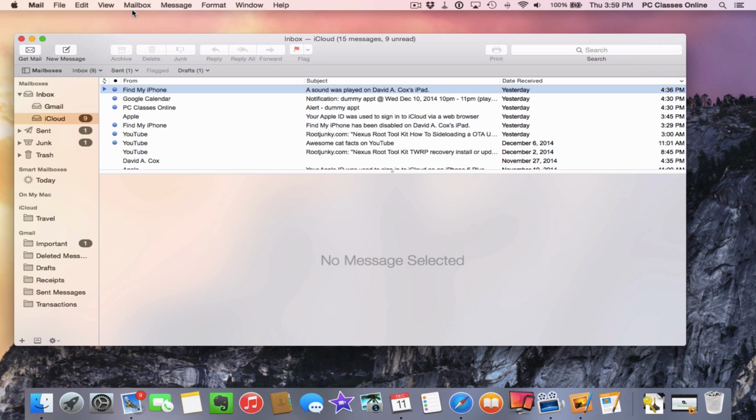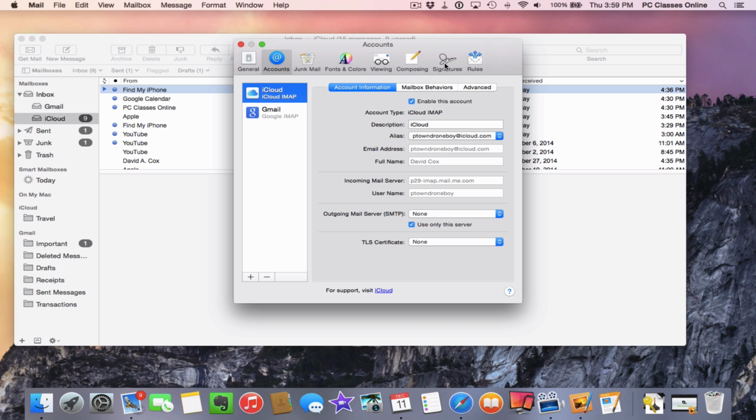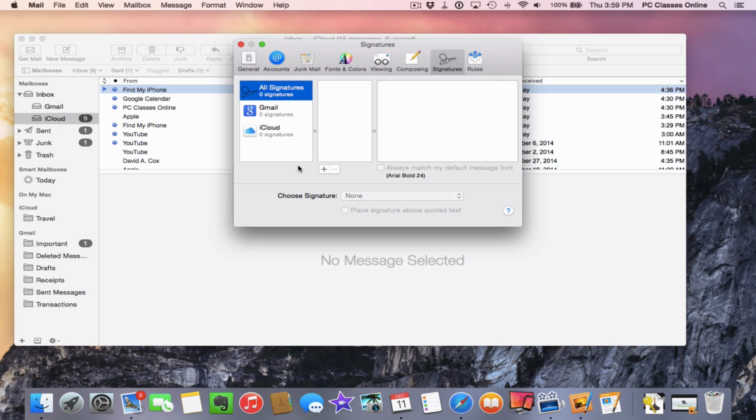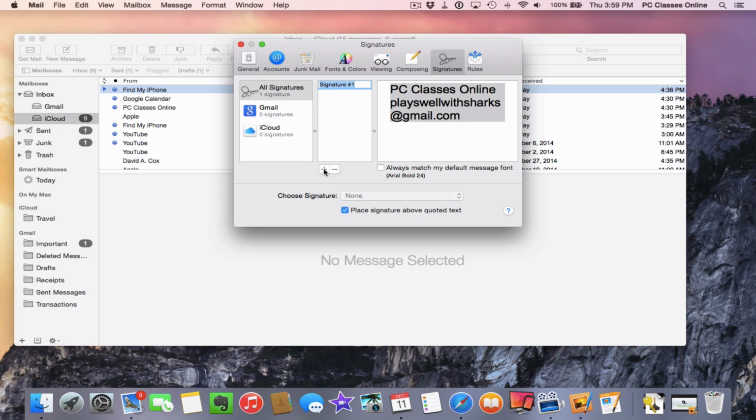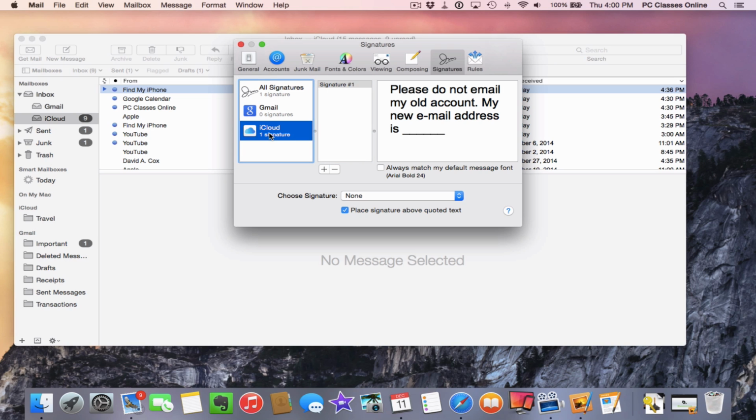So within the mail application, you can go into Preferences, go into Signatures, and create a brand new signature that says, please do not email my old account. My new email address is whatever it may be. And so what you can do is drag that signature into iCloud. And this is important. There's one more step you have to do.